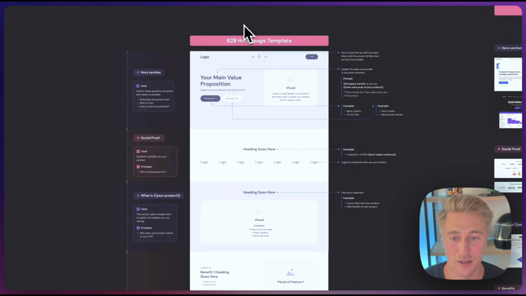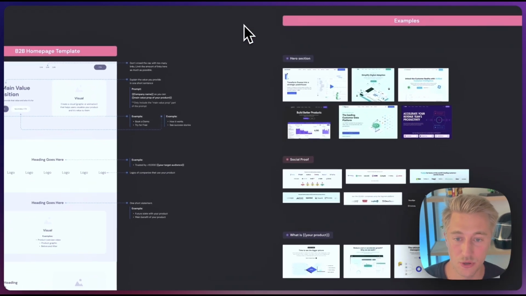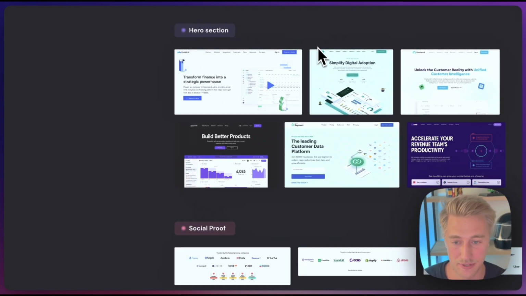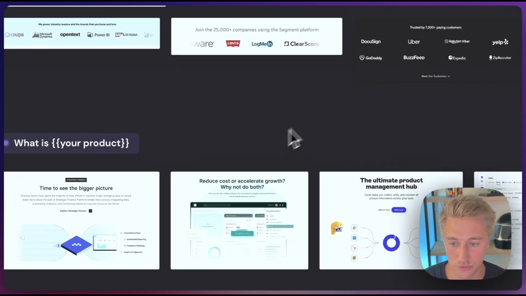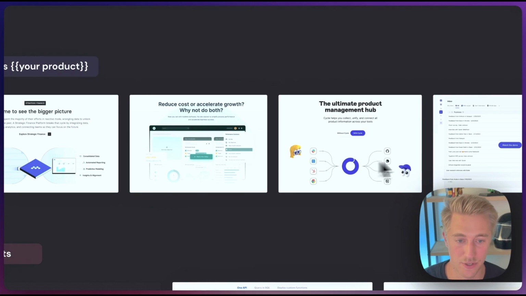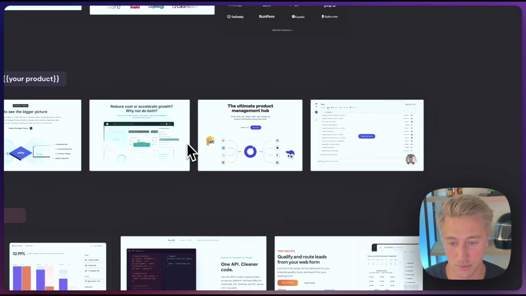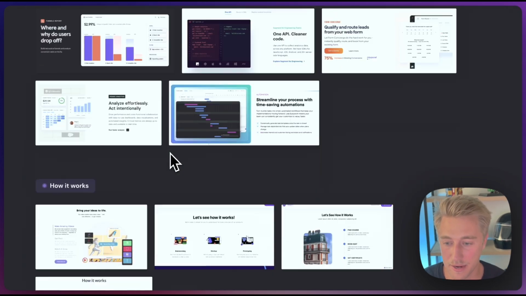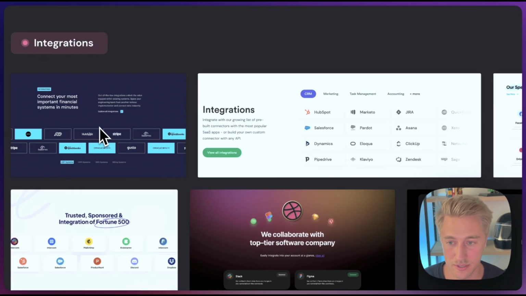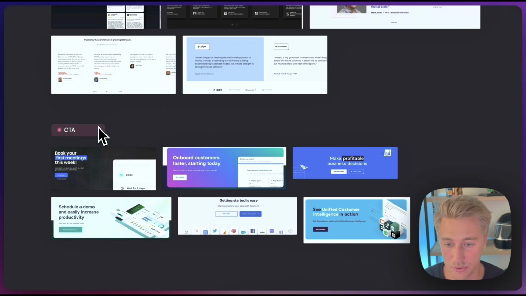Okay, so I know that was a lot, but hopefully we'll all get one step closer to creating a better converting homepage that tells your story, resonates with your audience, and elevates your brand by using this homepage template. As you go through it, I definitely recommend looking at the different examples. There are some great examples in here for hero sections, social proof, especially what is your product, what kind of visuals people are using to further show their product and help people understand benefits, how it works, different integration layouts, testimonials, call to action banner.